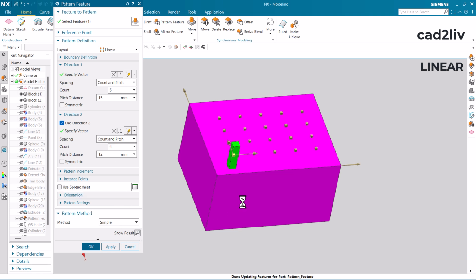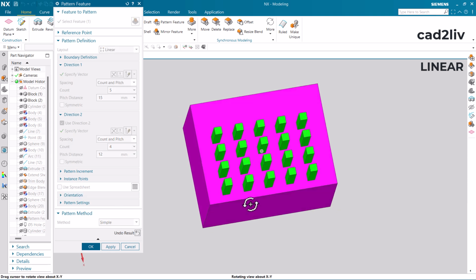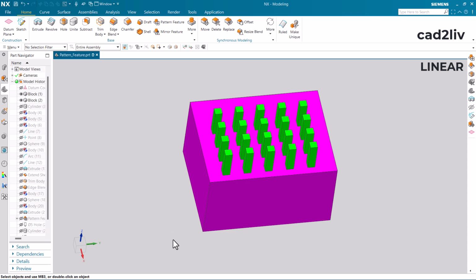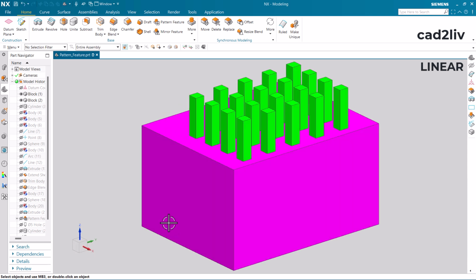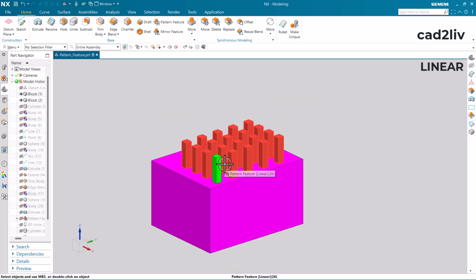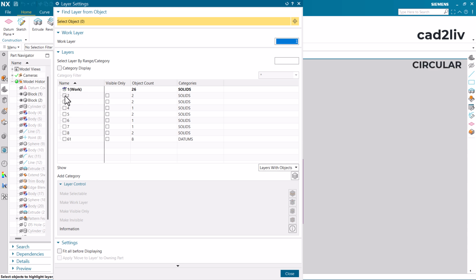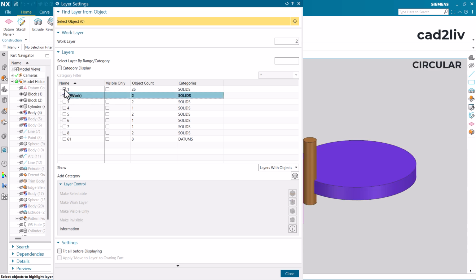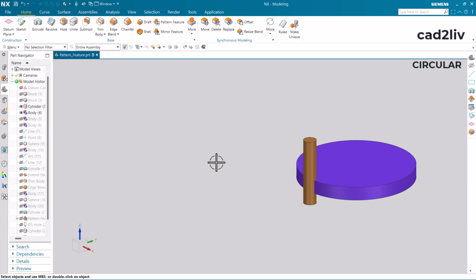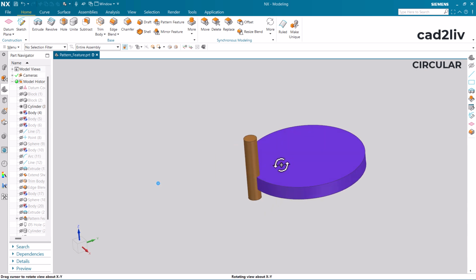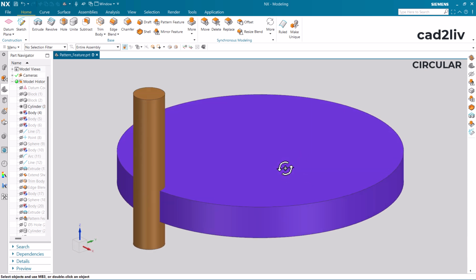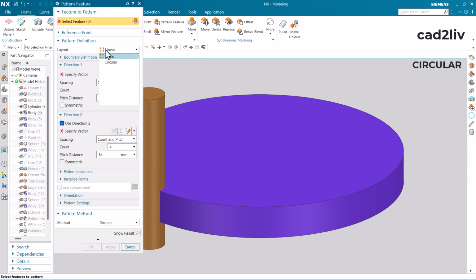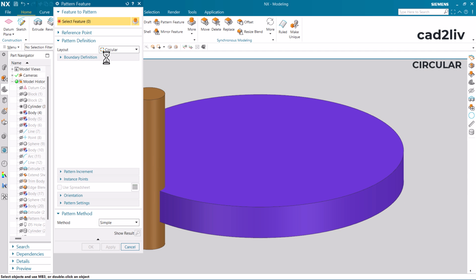Now click on show results, and if this seems okay, just click on OK. Now press home. This is the very first pattern, which is the linear pattern. Now I'm going to activate layer 2 for the next pattern definition and make it the work layer. From this we are going to learn the circular pattern. Now just go to the pattern feature, and here I'm going to put the definition as circular.